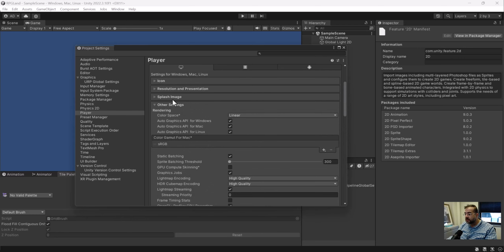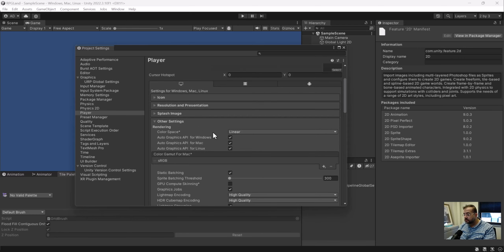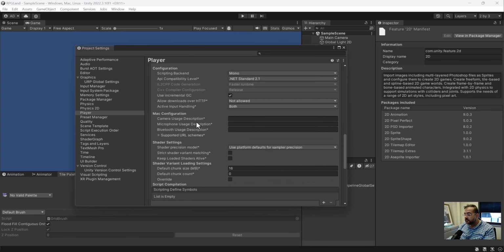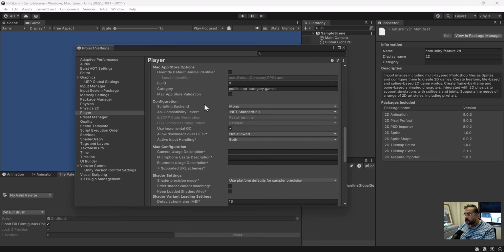Let's see if I can find that. Oh, it's here. If you scroll down and you look for configuration, here's configuration, active input handling. You want to do both. This is the input manager. This is what we used last time to script. And then this is the new input system package, which is nice because it helps us to map it.